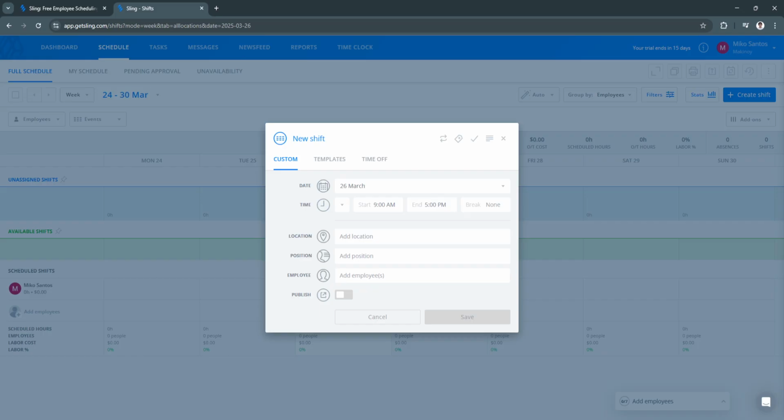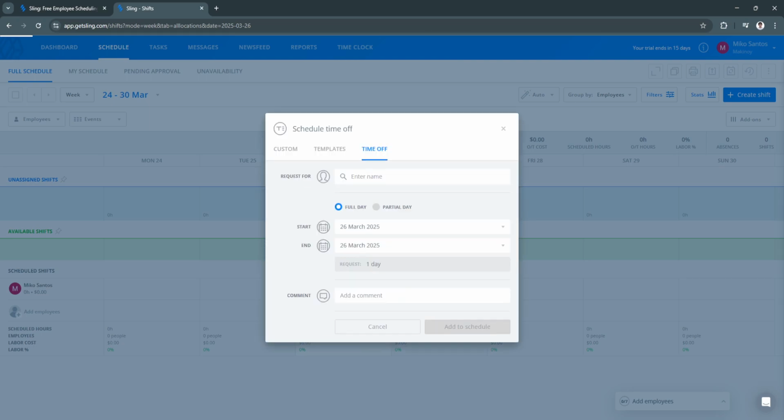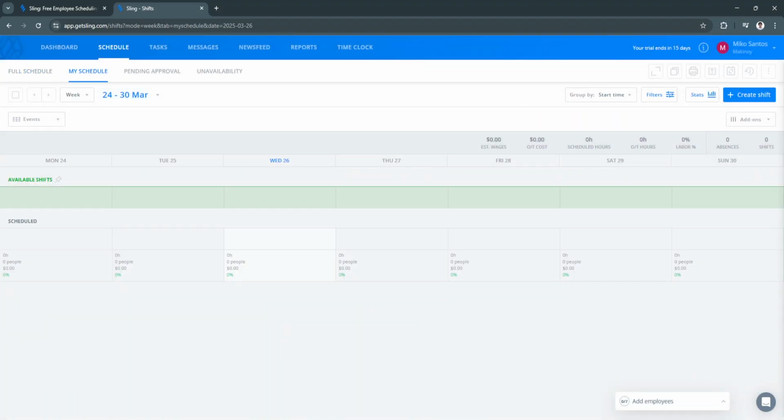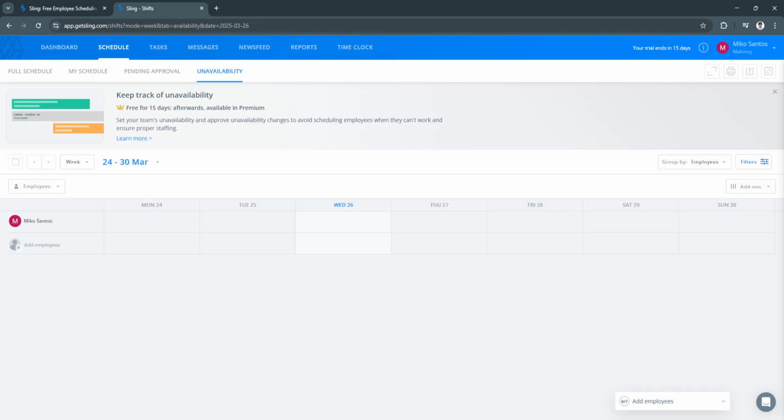for a specific employee. We also have templates right here. You can create your shift templates, and of course, you can request a time off for a specific employee. From here, you will see your own schedule. You'll see pending approvals. So let's say you have an employee who has requested a day off. You can see it right here. Of course, the unavailability.